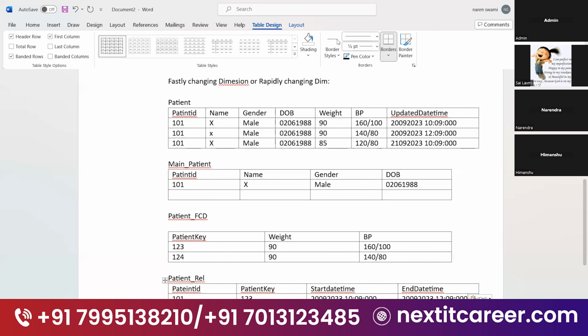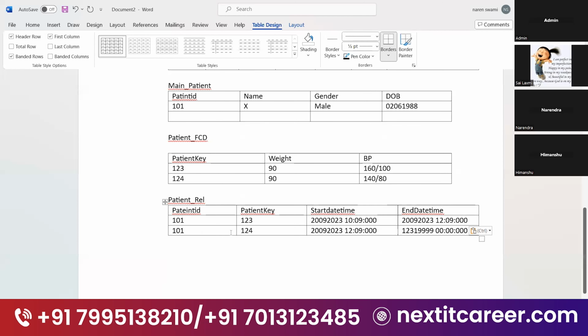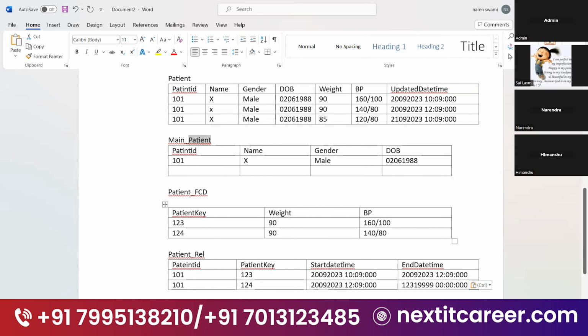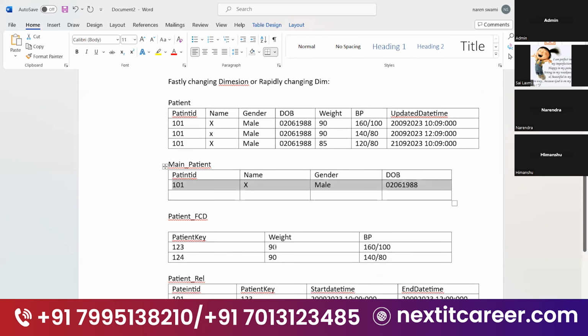Based on that, we are going to split the tables into three different tables. One is the main patient table, another is the fast changing dimension table, and the other is the relation table, because we have to get the data of the patient table, right? If you want to analyze the patient table as well as the condition, you need to get this weight and BP. So that is how we need a relation, and we are not going to repeat this data again and again.